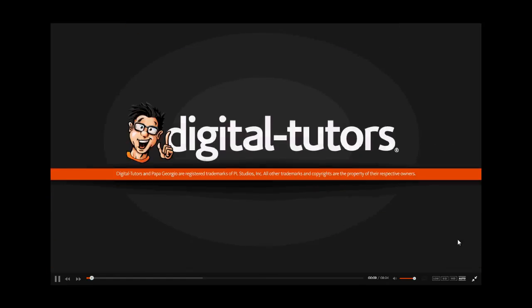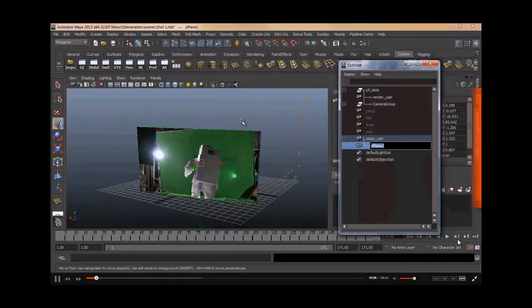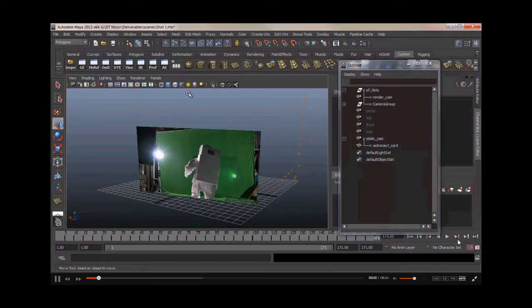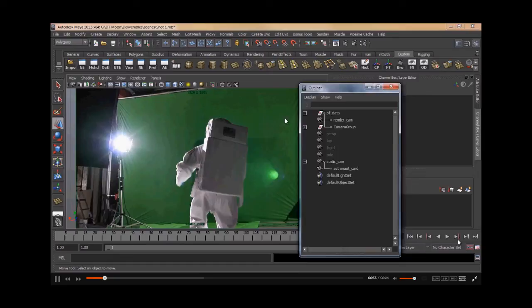In this lesson we'll be animating our astronaut footage. So let's focus on animating this polygon plane here, and I'll call this the astronaut card. And again, save. To help us not have these two image planes clipping each other, we can just go into the static cam. We probably need to go into the render cam as well.